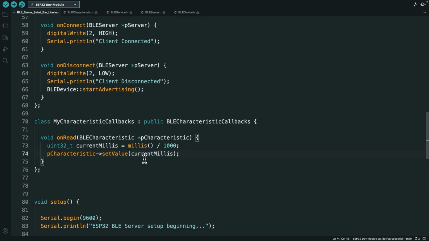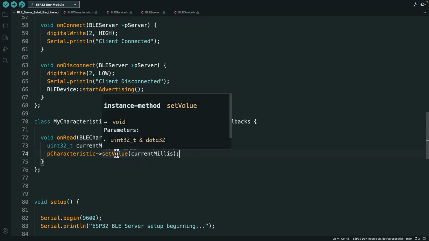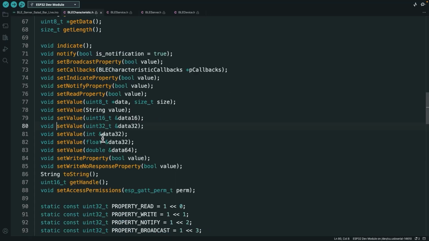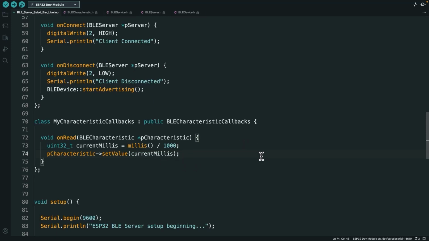Now notice I'm just able to put this in here, but what if you wanted to send a character or something like that? Well, if you dig into this setValue function, you'll notice that there's all different types of stuff. There's all different ways to pass values in, a little polymorphism going on here, right? So basically we could send a string, a 16-bit unsigned integer, a 32-bit unsigned integer, a float, a double, see all this stuff we could send. Okay, so now every time a client reads from our device, we should be able to pass the amount of time in seconds, since we're dividing by 1,000, that the microcontroller's been running.